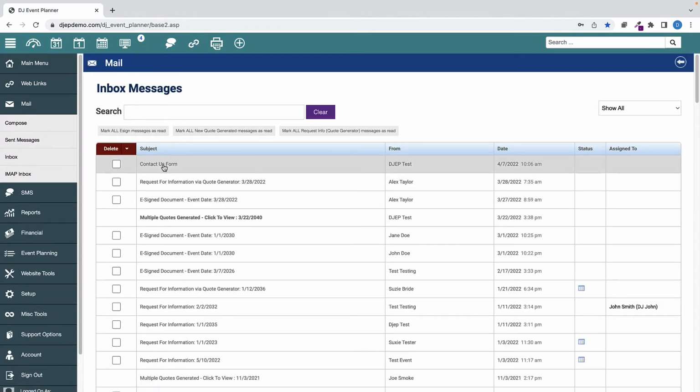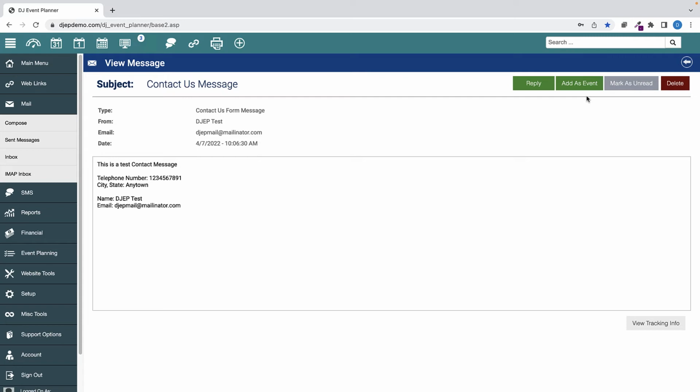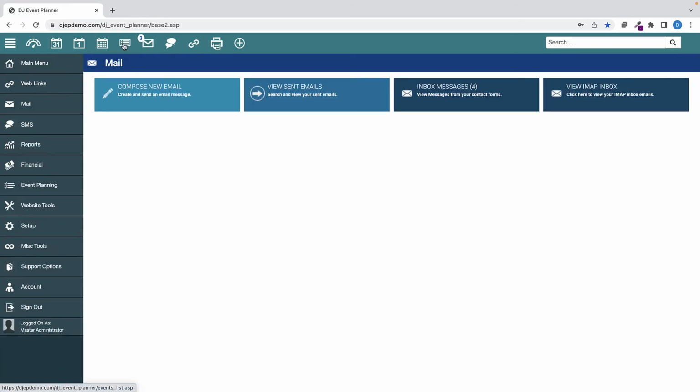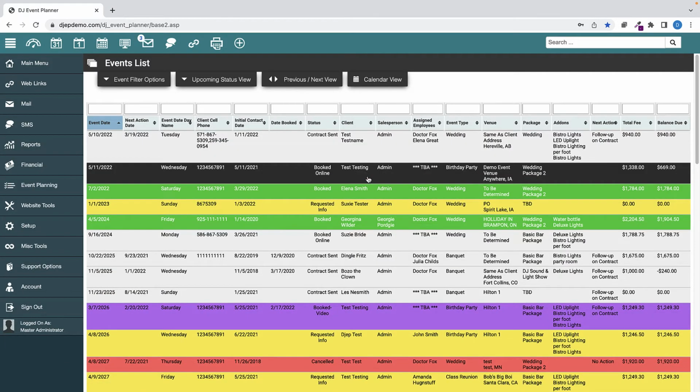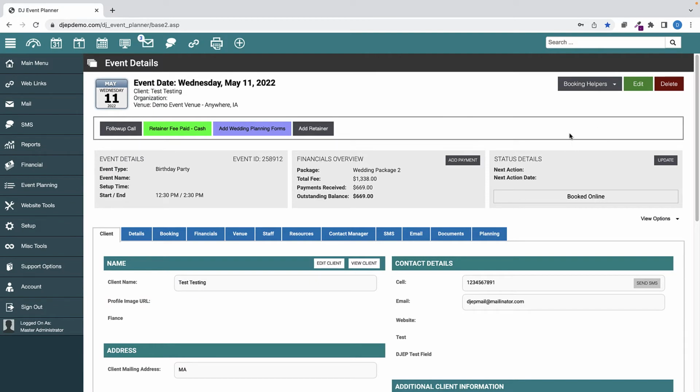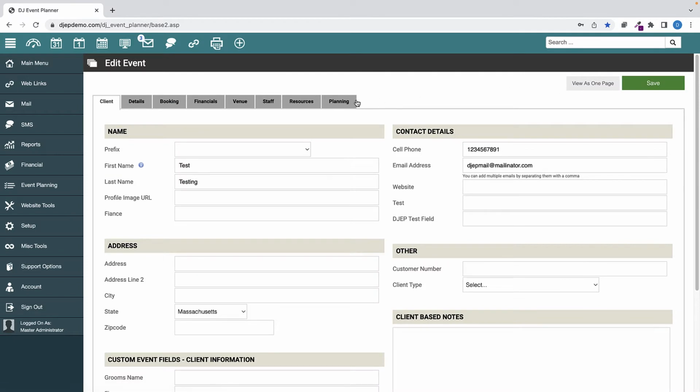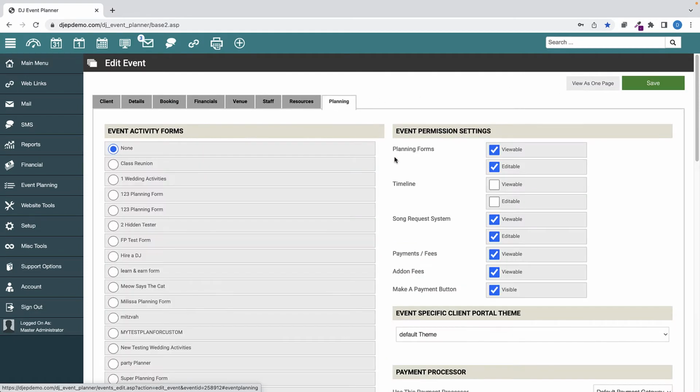A Contact Us inbox message now includes an Add Event to System button in the Contact Us message. We have added a setting to make the music system editable or not editable on a per-event basis. Navigate to an event in your account, click on Edit in the upper right corner, then go to the Planning tab. You have the option to uncheck the Edit button for the song request system.